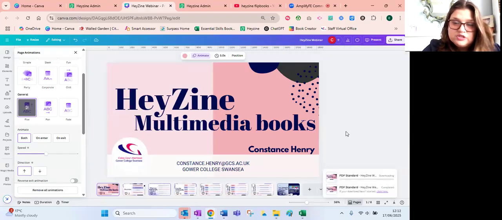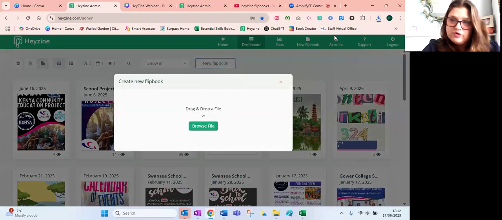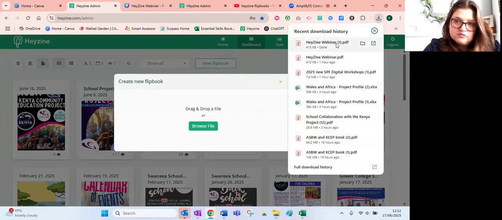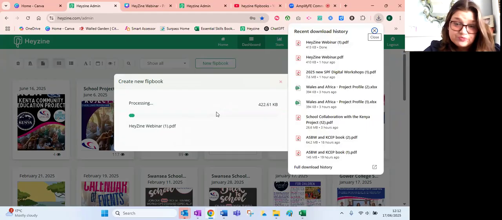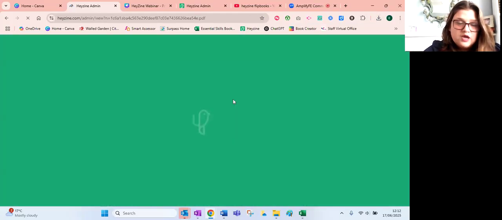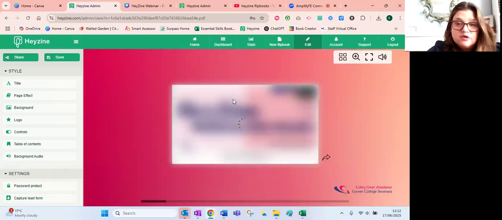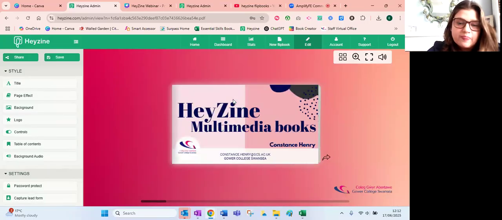And then once you download that, you're able to go over to HeyZine and go to your new flipbook and literally just drag and drop. So this won't take long, so I thought I'd show you in real time how quickly you can go through. This is quite a short one. Obviously, if it was longer, had more information, it would take longer to go through.